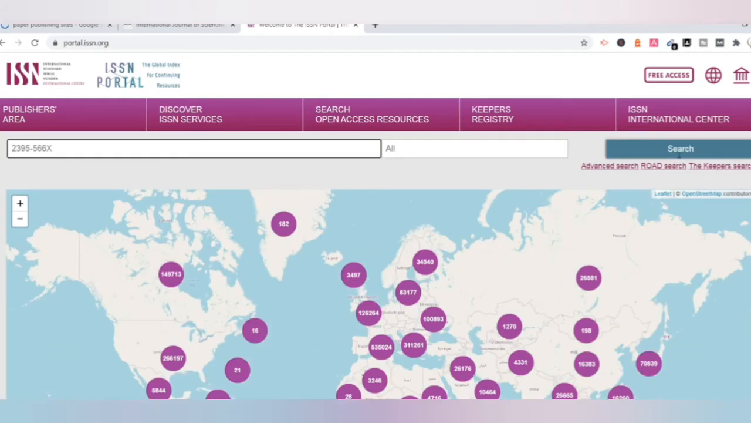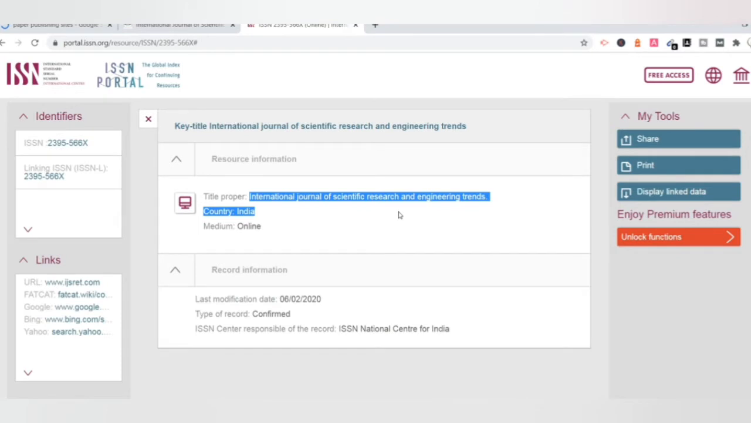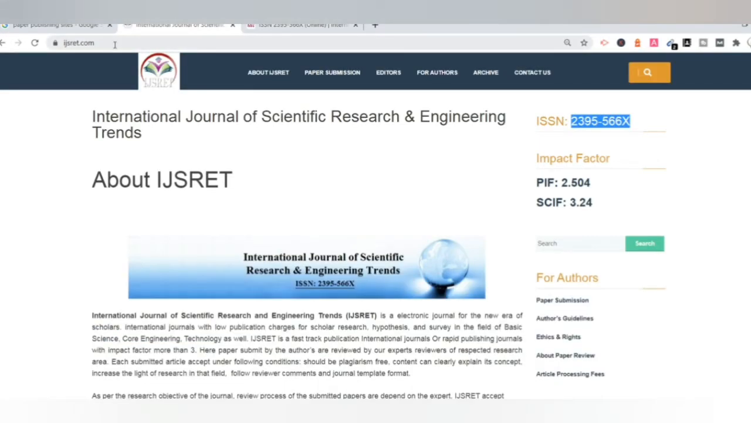Just type this 8-character ISSN number in the search bar and click on search, and here the result is that yes, it's a valid journal. It shows its name, country, and type of record is confirmed. And one more important thing is the URL. The URL we are visiting and the URL this portal is showing should be the same, that is ijsret.com, and we are also visiting ijsret.com. So it shows that the journal is valid.